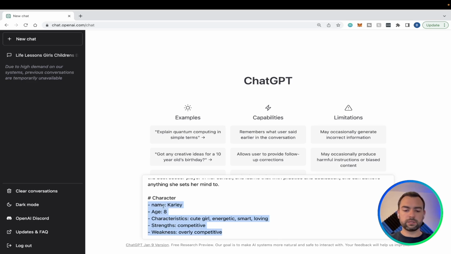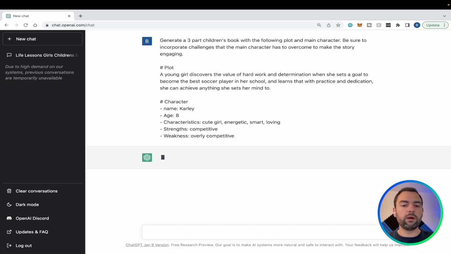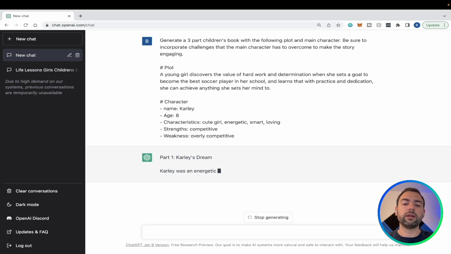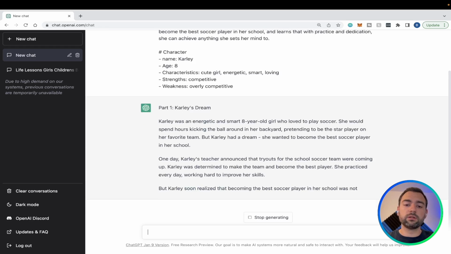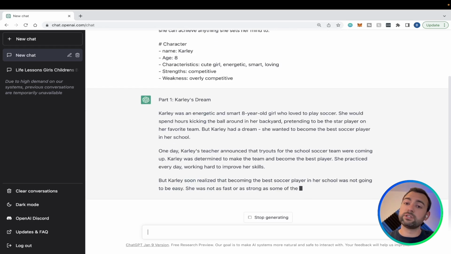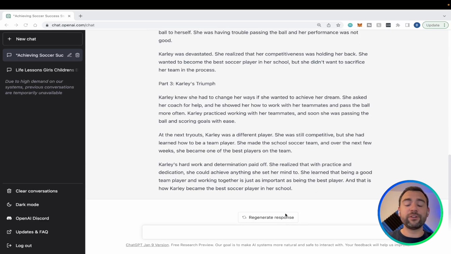I'm saying she's 8 years old. She's a cute girl, energetic, smart, and loving. And her strength is that she's a very competitive girl, but her weakness is sometimes she can actually be over competitive. Whenever we hit enter, what will happen next is it'll actually go about generating a 3-part story. Now this part can be pretty long, so you might just want to wait back and let it finish the story. All right, so just finished wrapping up creating our story, and we have one last task.